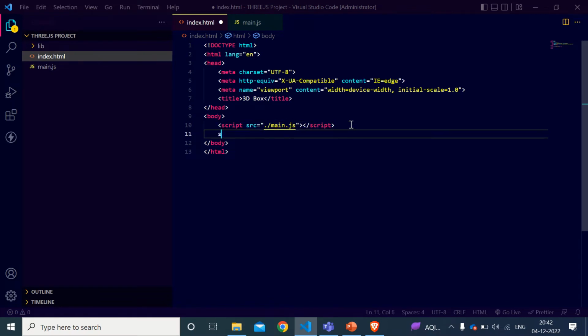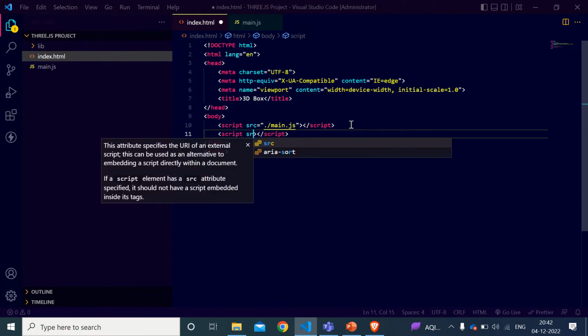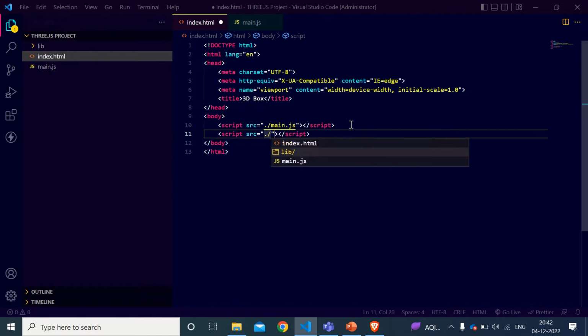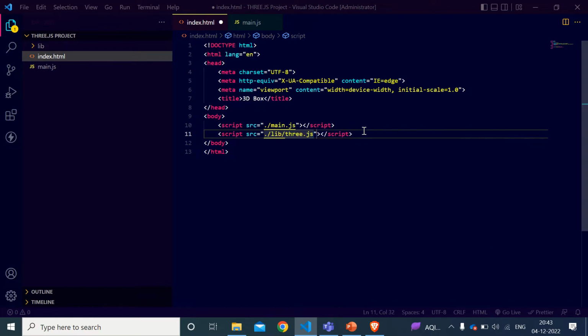And also we need to add some libraries like three.js. Let me write a script tag, and for the source, go to lib. It is very simple guys. It will automatically show suggestions for the files, and you can search for three.js. Currently only this much is needed.